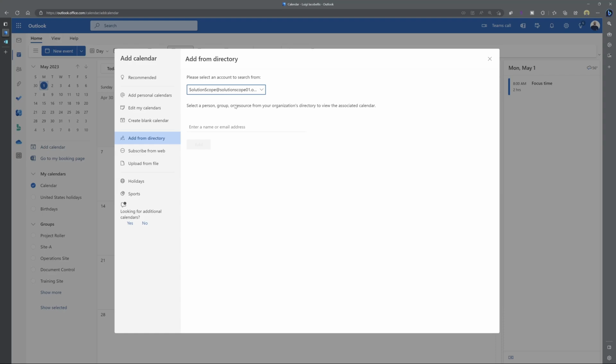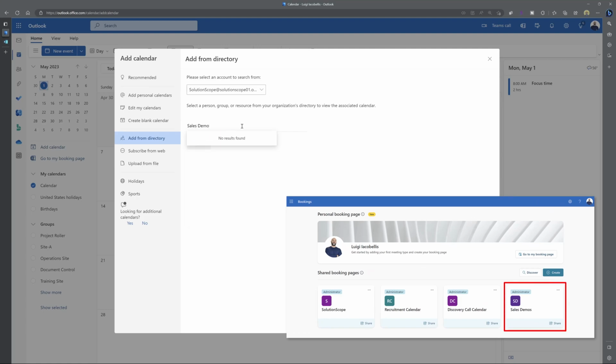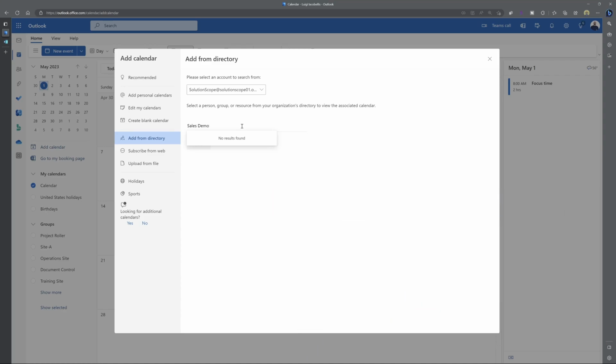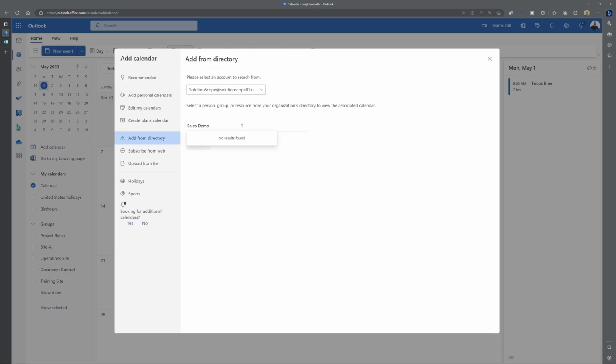And this is the equivalent to searching for the calendar from the global address book that we saw earlier in the tutorial. Now, if I go ahead and search for the sales demo calendar that you saw earlier in the tutorial when I was on the bookings landing page, you're going to see here that there are no results displayed. And again, that is because you cannot add a bookings calendar to Outlook from the Outlook web app.